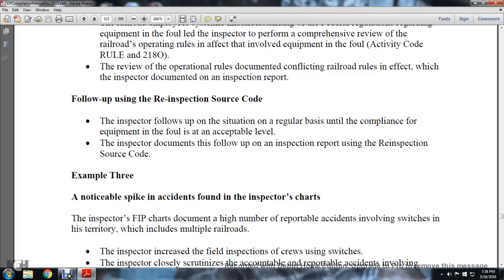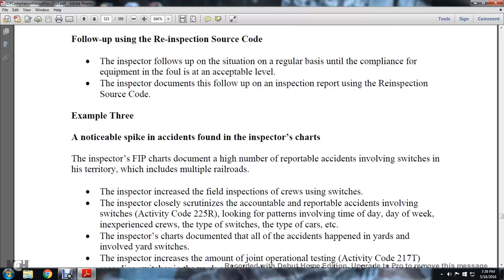Example 3, a noticeable spike in accidents found in the inspector charts. The inspector focused on the process charts and documented a high number of reportable accidents involving switches in his territory, which includes multiple railroads. The inspector increased the field inspection of the crews using the switches. The inspector closely scrutinized the accountability of reportable accidents involving the switches.